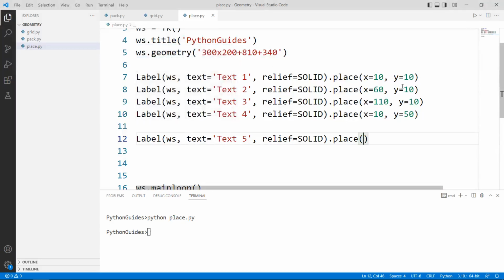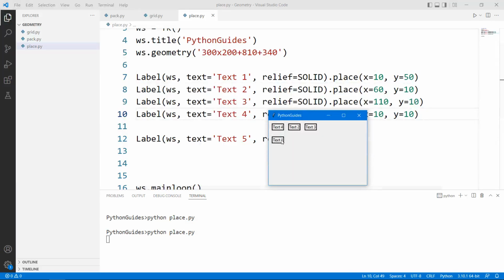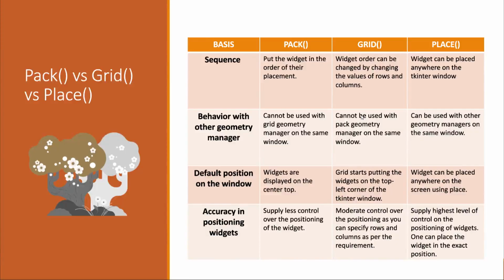If you want to change the position of this widget, simply go ahead and change the values for x and y. Let me make number 4 as number 1 and number 1 as number 4. I will simply change 10 to 50. Now you can see that text 1 is appearing at the bottom and text 4 is appearing first. So this is how you can arrange the sequence of each widget in different geometry managers.